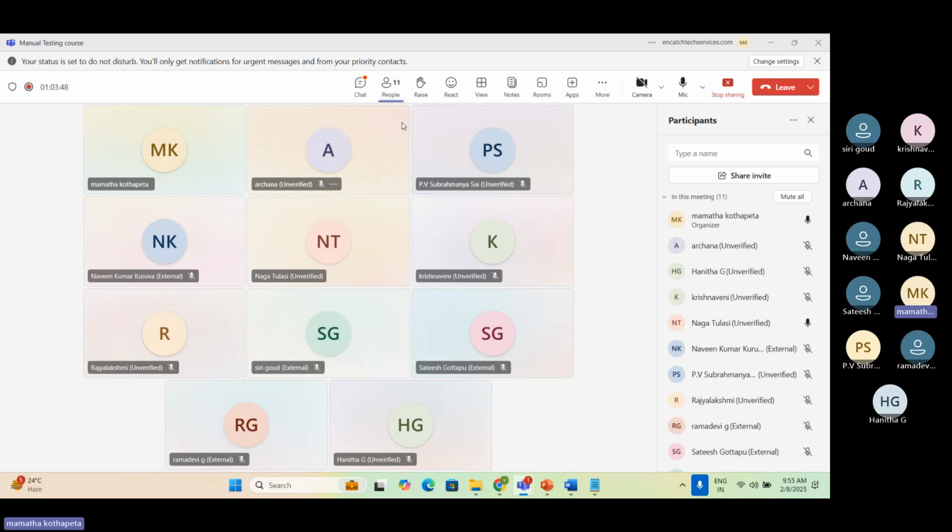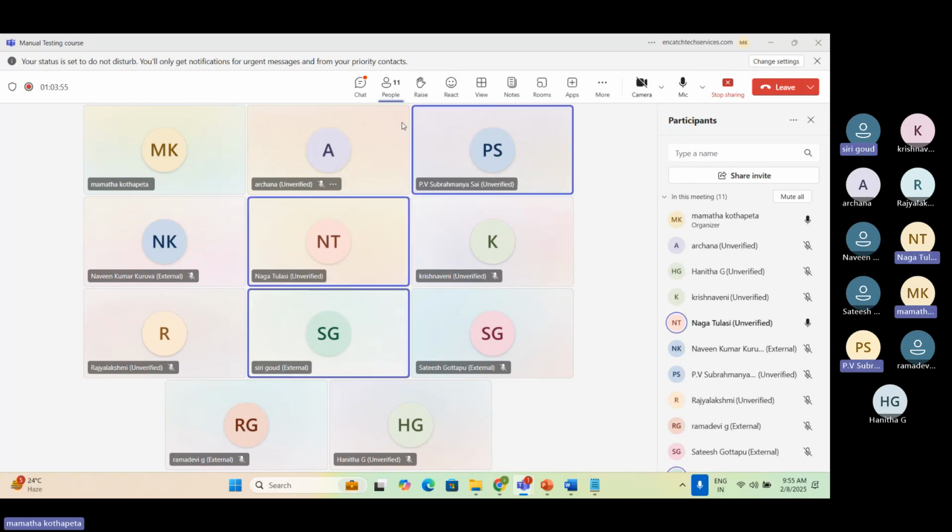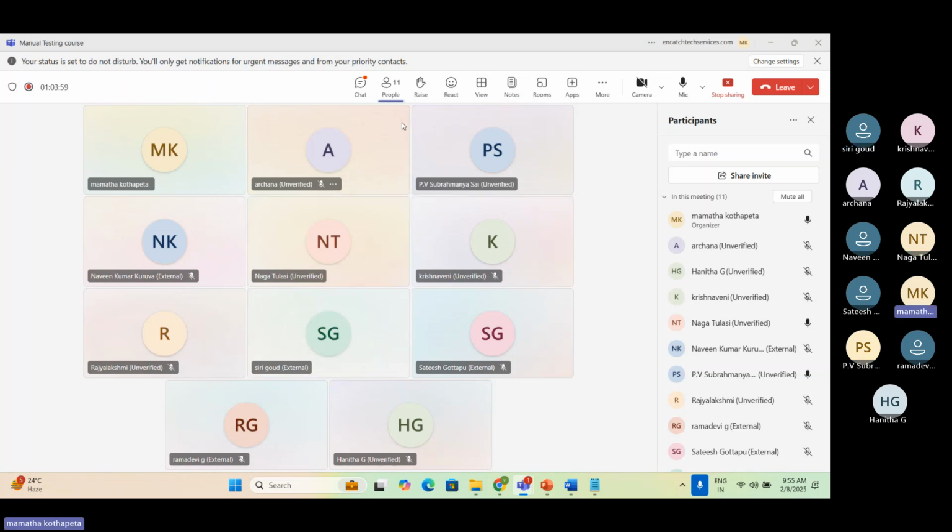the black box testing? Who wants to say? No problem, try it out. What is black box testing? Testing the functional part of the application. Okay, one by one. Subramanian.